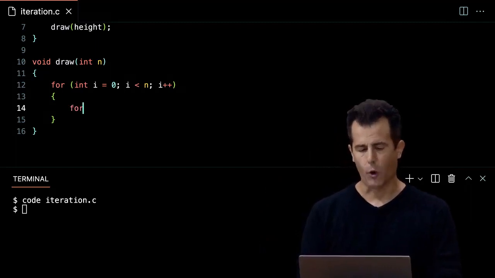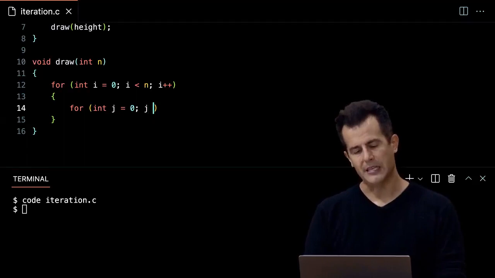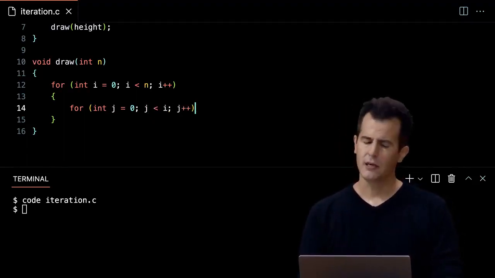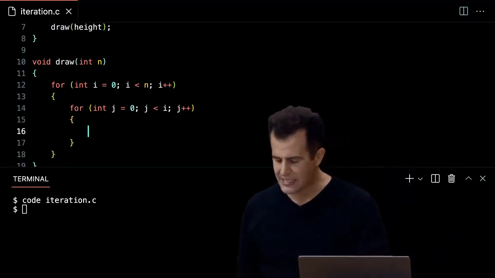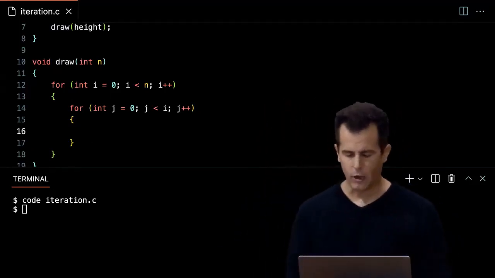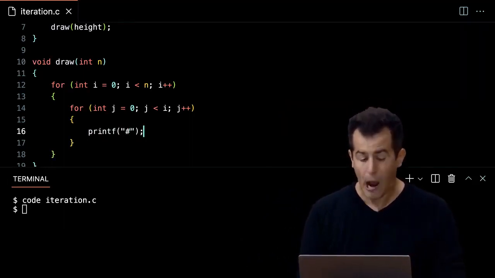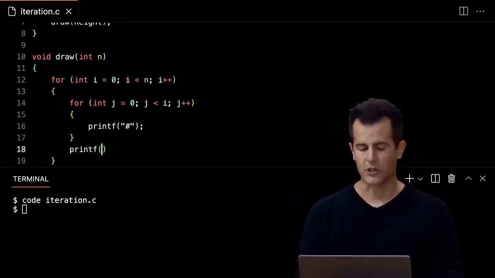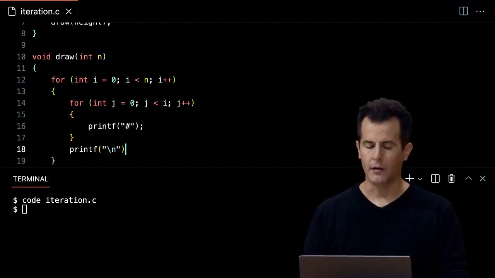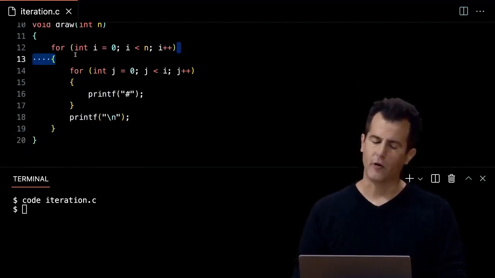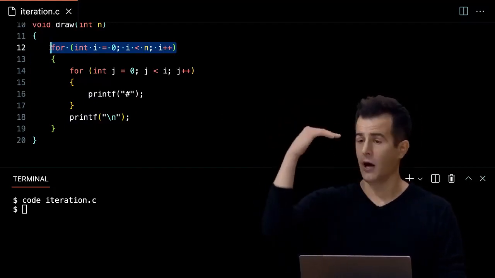I can just say something like for int j gets 0, j, let's be clever about this, is less than i, j plus plus. And now let me go ahead and inside of this loop, I think I can get away with just printing out a single hash sign. But then outside of that loop, similar to last week, I'm going to print my new line separately. So a little non-obvious at first, but this outer loop iterates row by row, line by line, if you will.